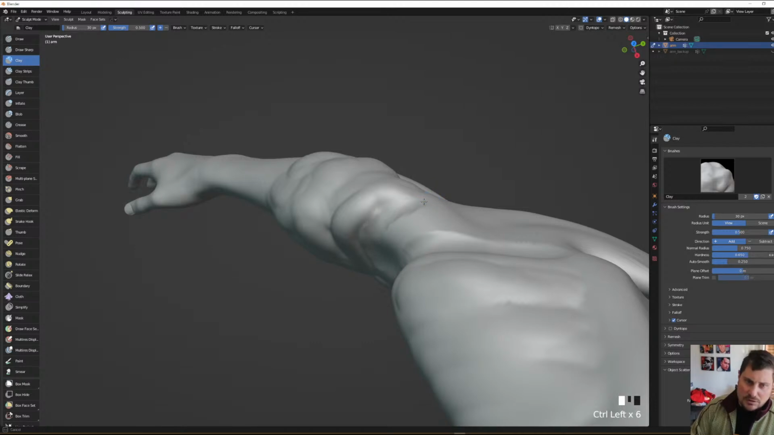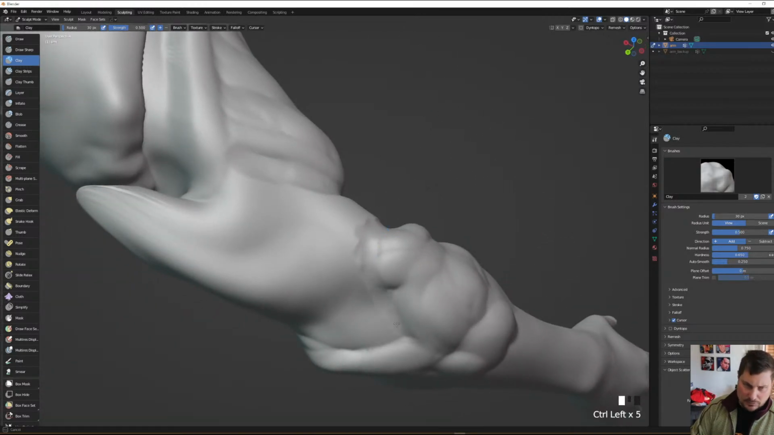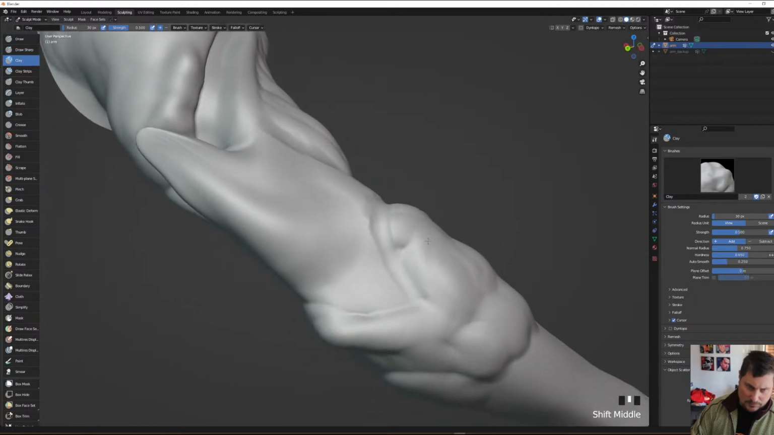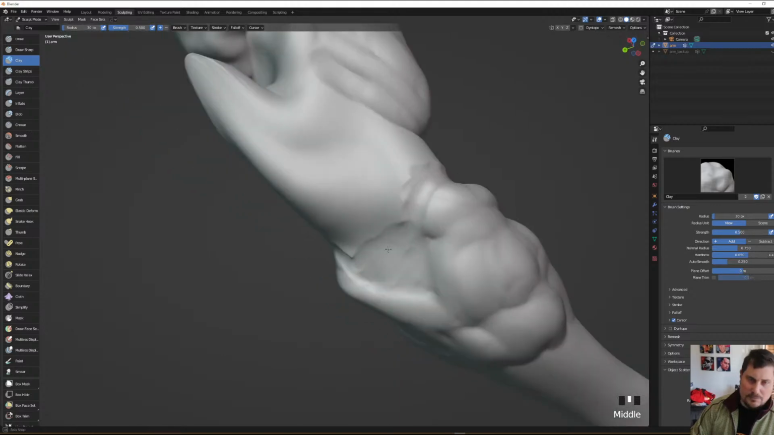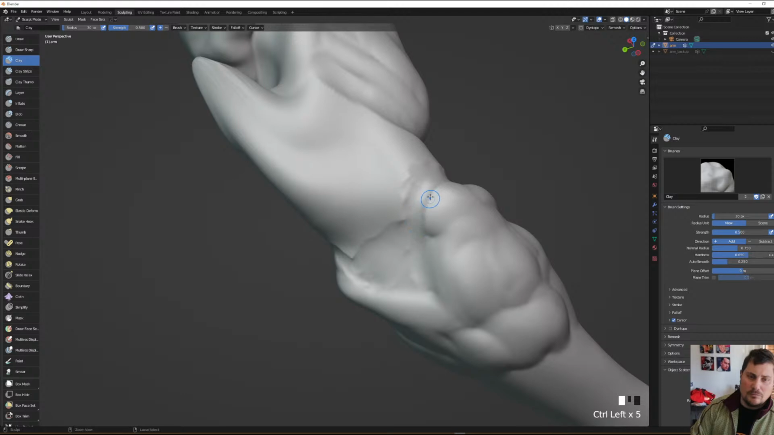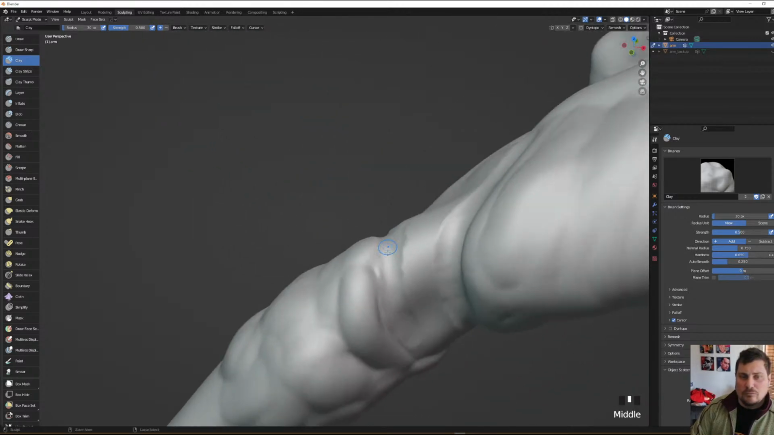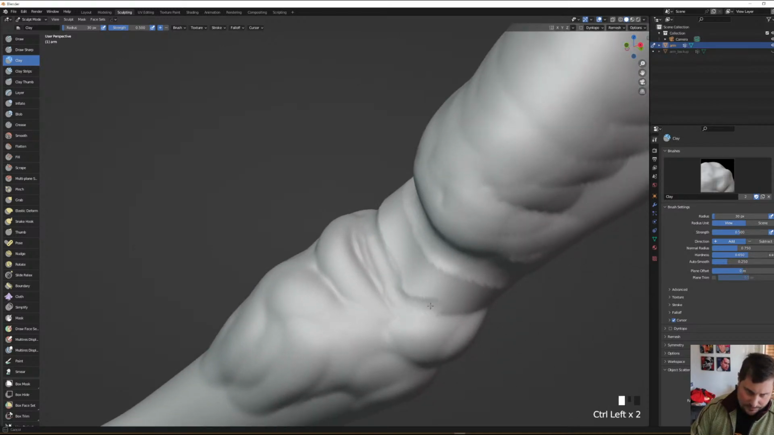I'm gonna do a little bit of digging around this area. There you go.